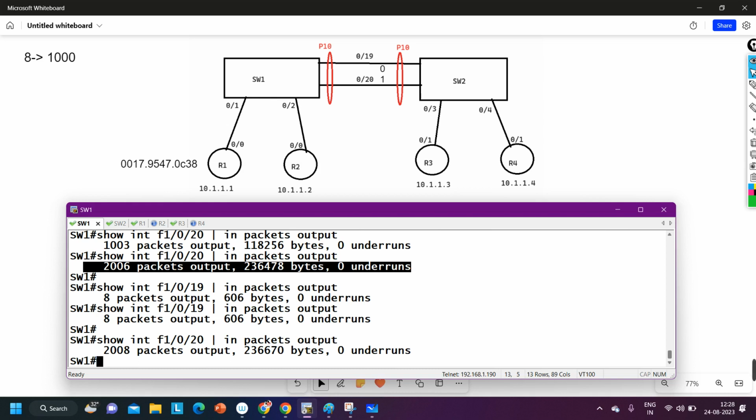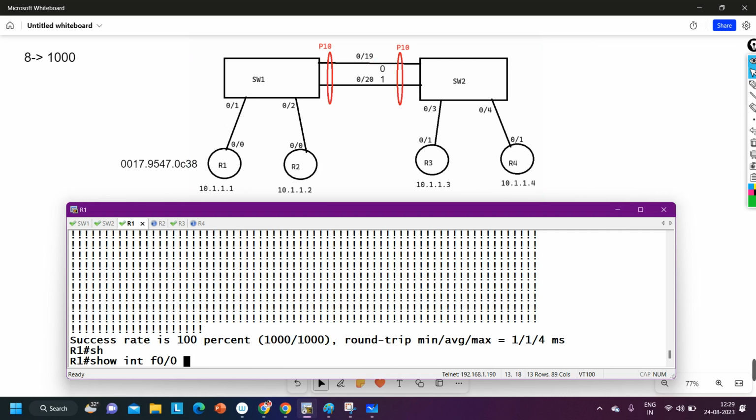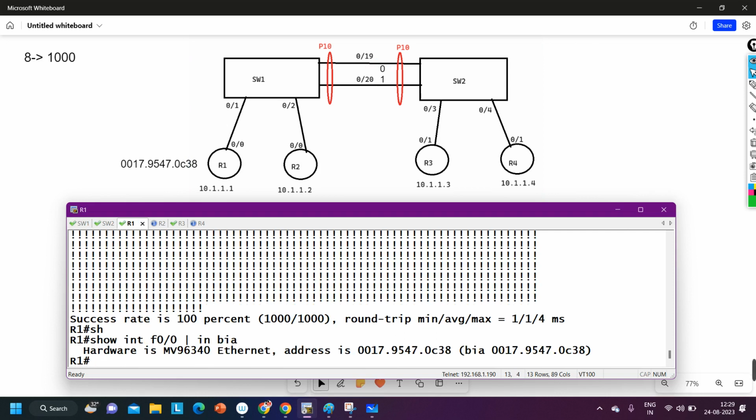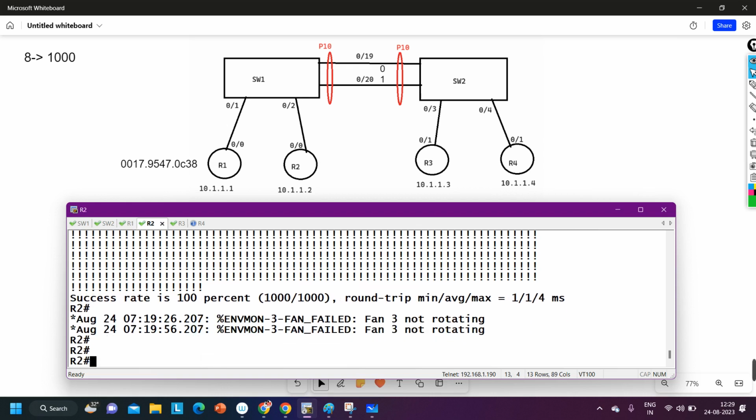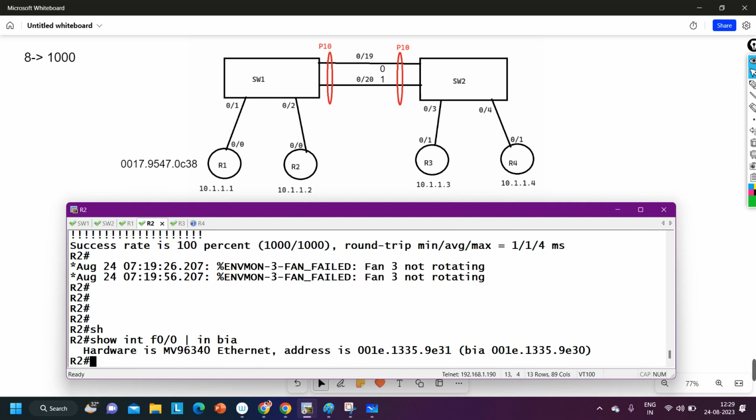Why is it happening like this? For router 1 it should use the upper link 0/19, because router 1 has 0 in the last of its MAC address. Interface F0/0. Here you can see the MAC address is 0. 8 in the last, so the binary value will be 1000, and here the binary will be 1.